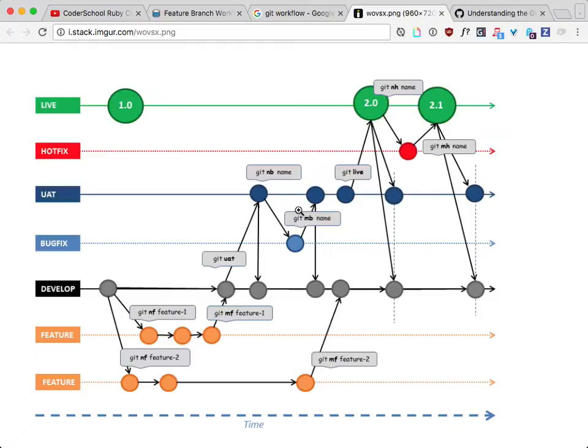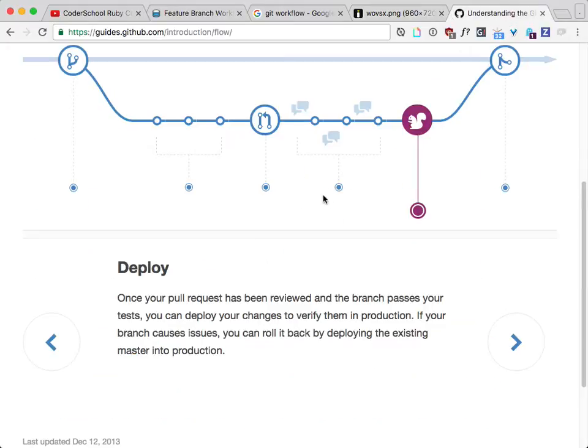This is it, right? And another thing is in GitHub, after you merge, GitHub can actually show you all the branches that have been merged, and you can just delete them.